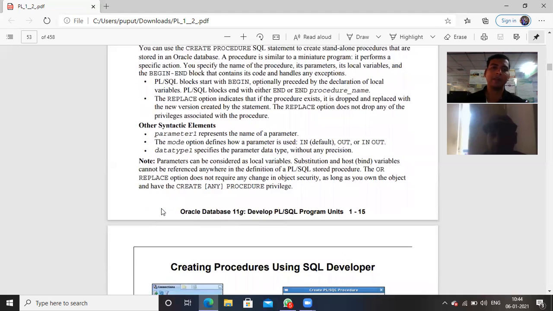Note that a parameter can be considered a local variable. Substitution and host variables cannot be referred to anywhere in the definition of a PLSQL stored procedure. The or replace option does not require any changes in object security as long as you own the object and have the create procedure privilege.